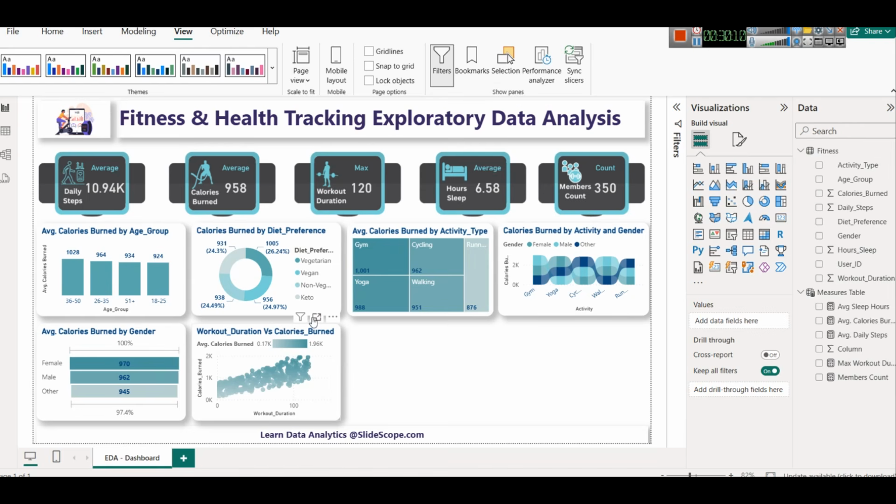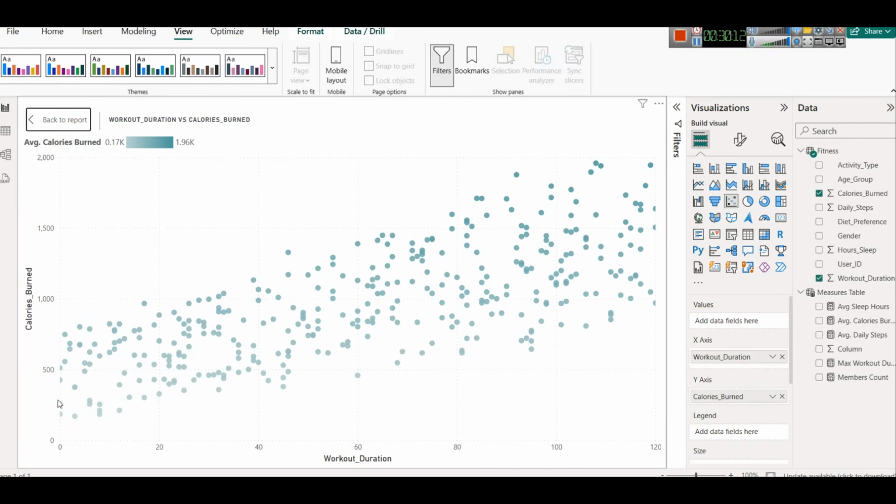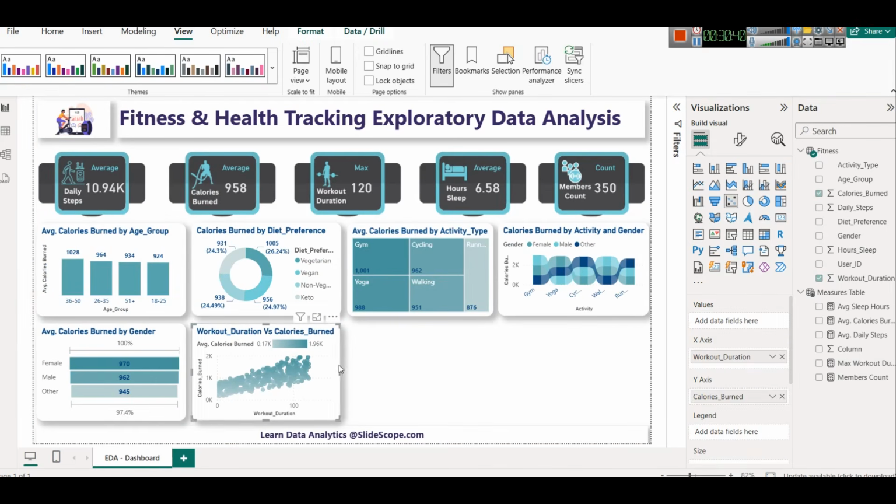Now what this is showing is that you can actually see when workout duration is increasing, that is when people are spending more than 100 minutes, then average calorie burn is increasing. You can see calorie burn when workout duration was 104 was 1685.82. So this is how you can show that data.